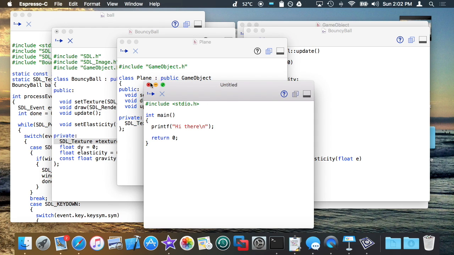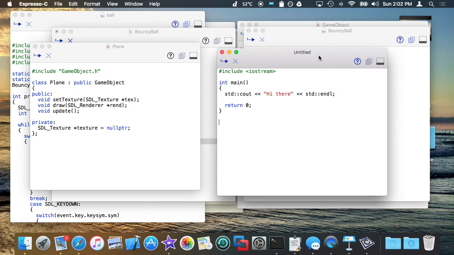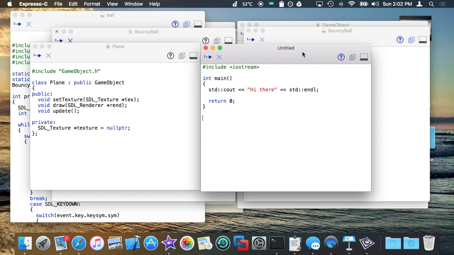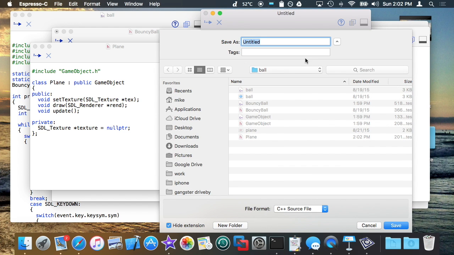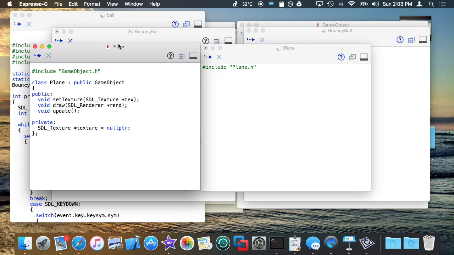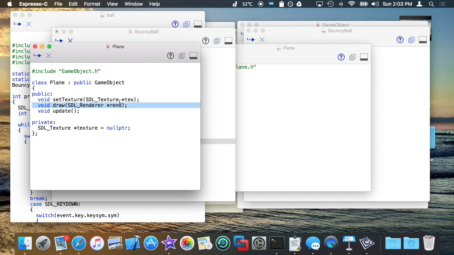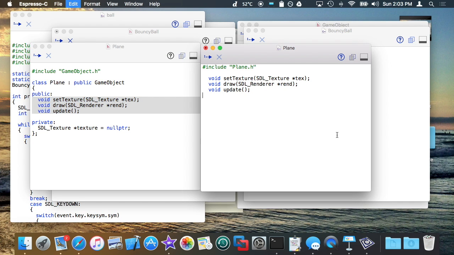I'm going to create a new C++ file. Remember, for every class, there is a header file to define the class structure, and then a C++ file to define the implementation of the class methods. So I'm going to go ahead and define plane CPP here, include its own header, and define these three methods for it.